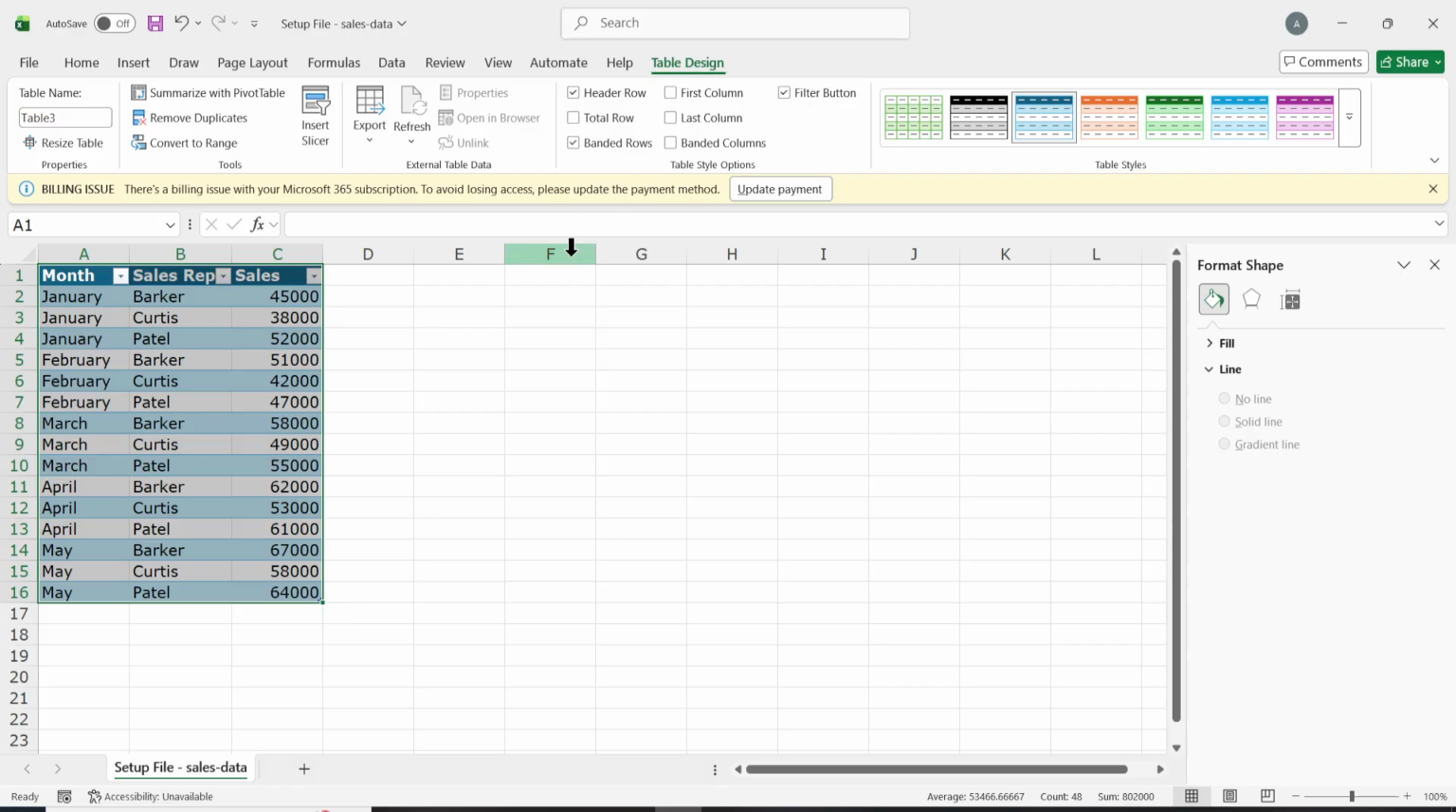Now let's name the table. With the cell inside the table still selected, click the Table Design tab in the ribbon. On the far left in the Properties group, click the Table Name box. Type a short name, Sales Table, and press Enter. Naming the table makes it easier to reference later and keeps your formulas readable.